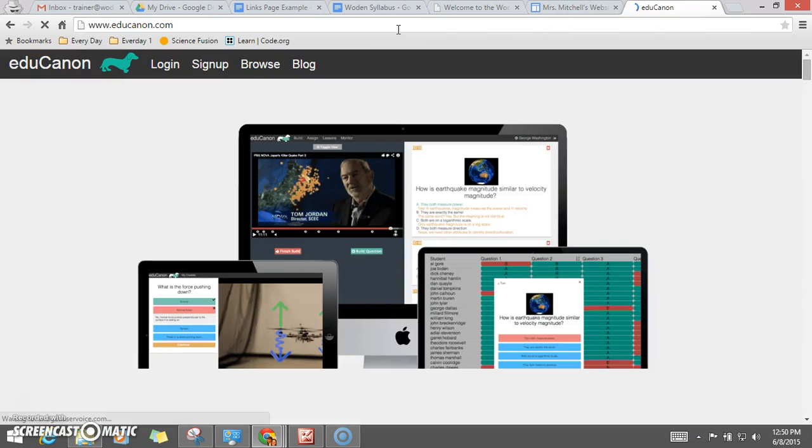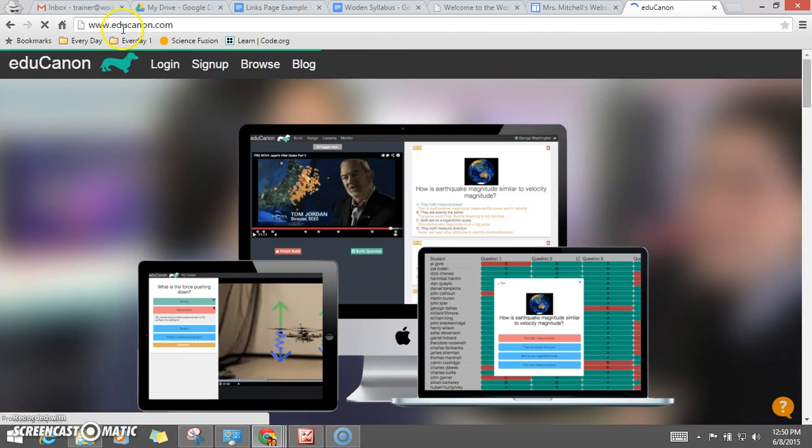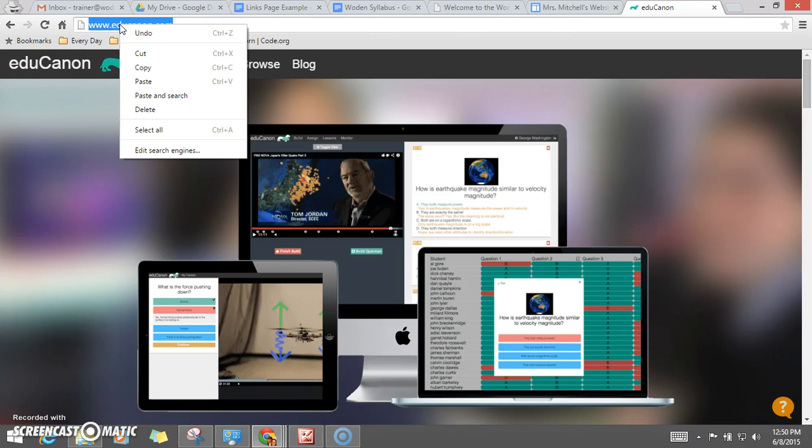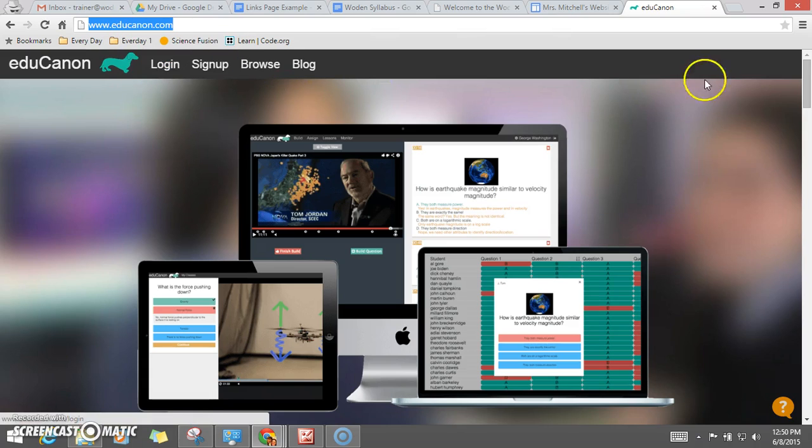You can just type them straight in, but you're running the risk of making a typo in your link, which would be a broken link on your website. But I want my kids, and parents if they so need, to go to Educanon and log in. So once I get to the website, I click and highlight the URL address, and then I can right click or hit Control-C and copy.